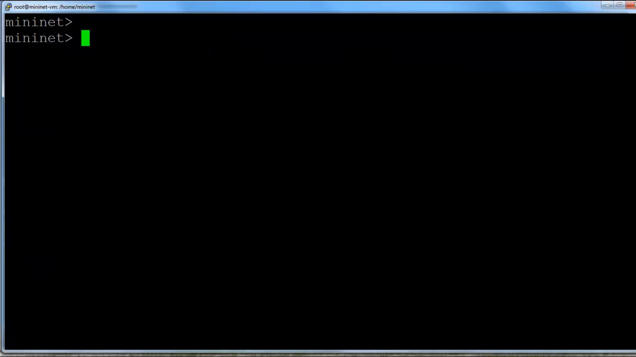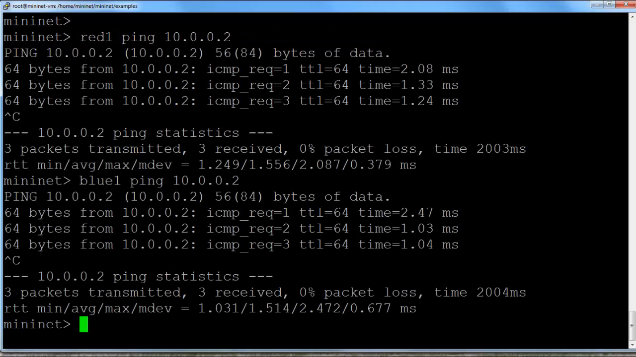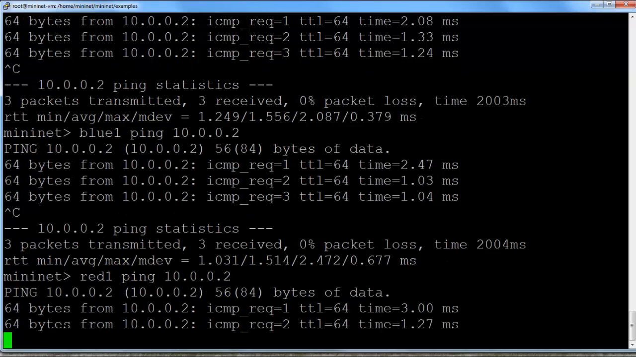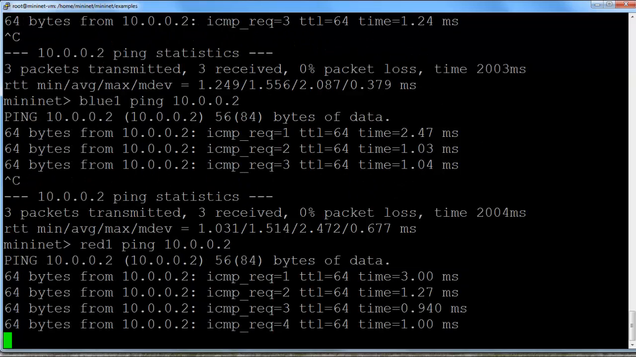Over on server 2, I'll disable blue 2's eth0 interface, so ip link set dev blue2-eth0 down. So blue 2 has no network connectivity now. And back to server 1, one last time, red 1 ping 10.0.0.2. This still works as expected because we didn't do anything to red 2.